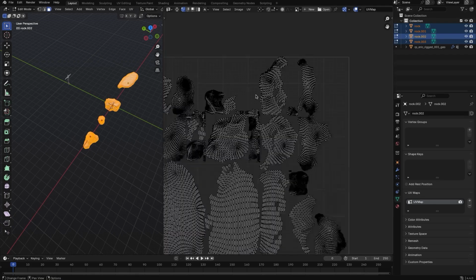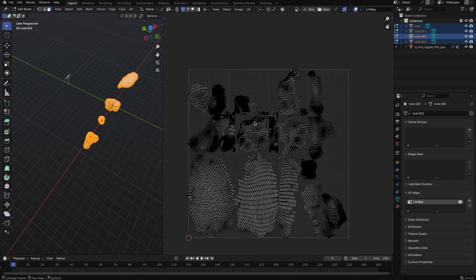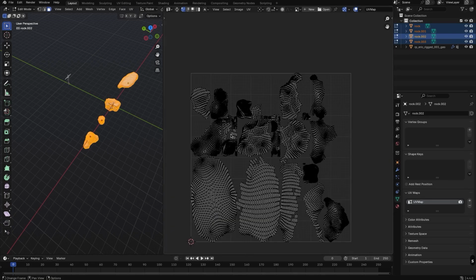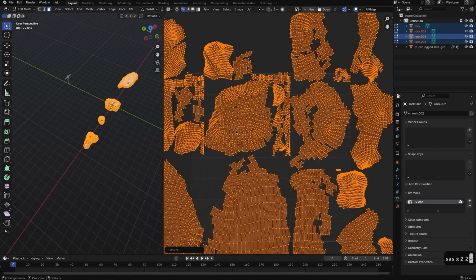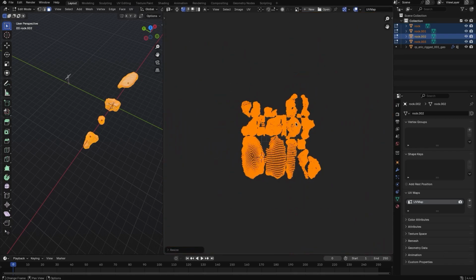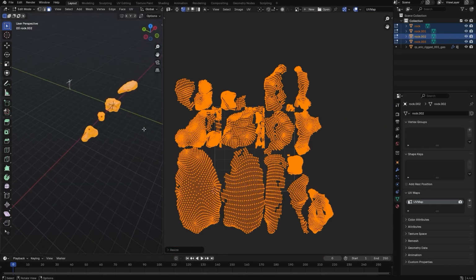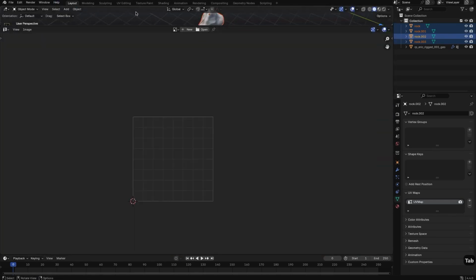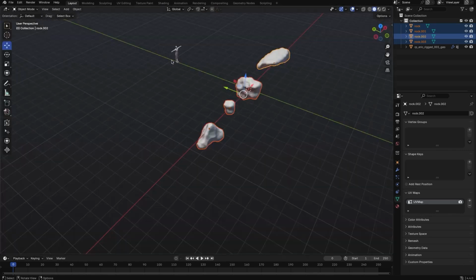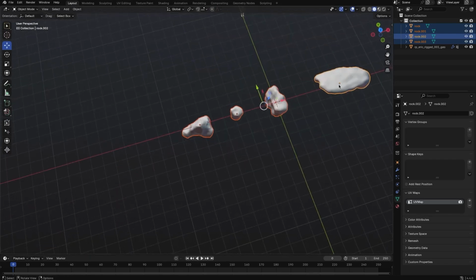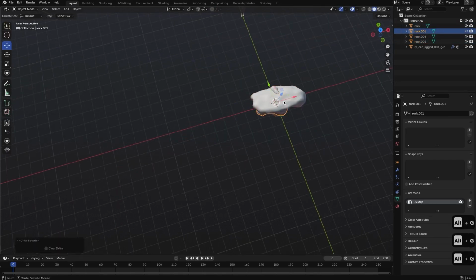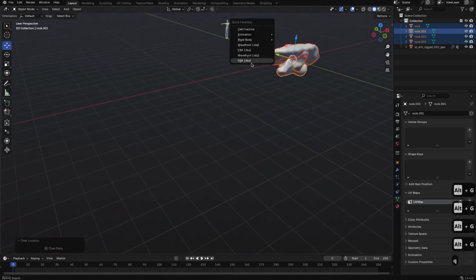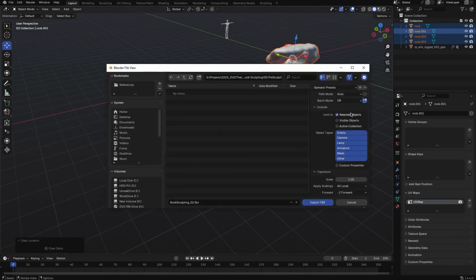Now I'm happy with this, but one problem is that we need these to be a bit more detailed. So we are going to scale them up, and we do not need to be in the 0 to 1 UV space. Now what we're going to do is bring them to the center of the world and then export them. Then save them somewhere that you can access.